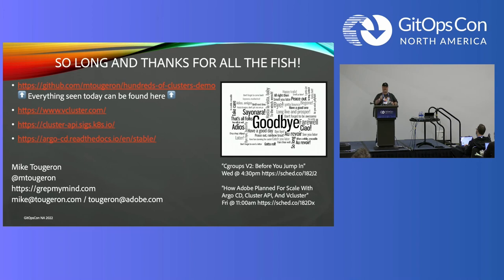Any questions? I saw lots of hands. I saw yours first. When you're doing virtual clusters, do you use daemon sets as you would in the main cluster, or do you limit that scope down quite a bit? So the question is, when using a virtual cluster, do you use daemon sets, or do you scope that down like you would in the host cluster?